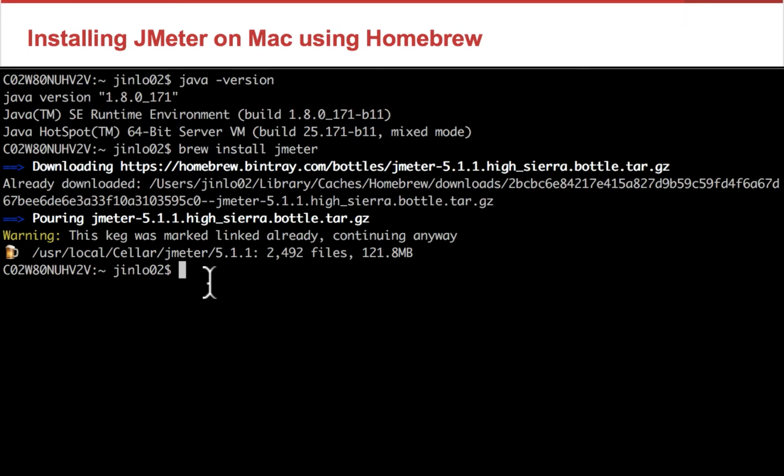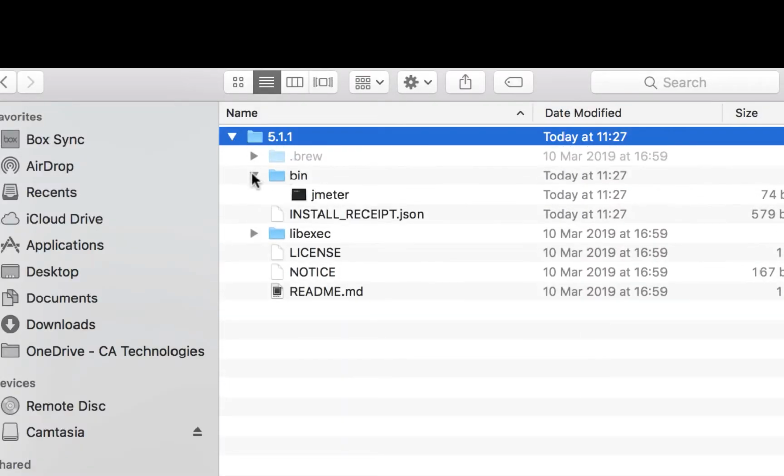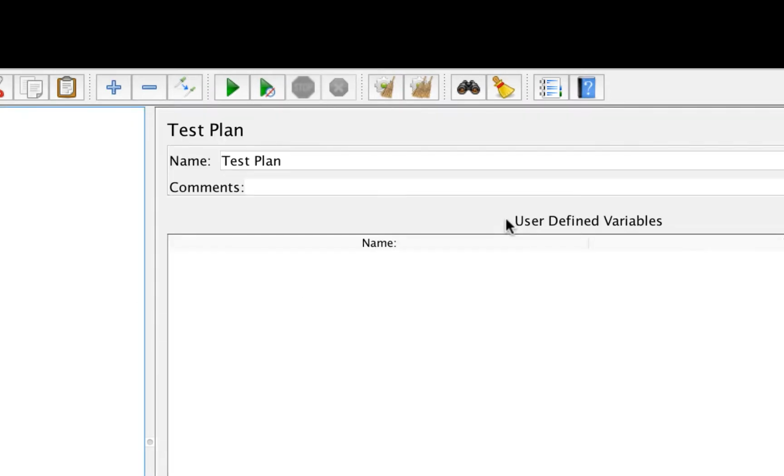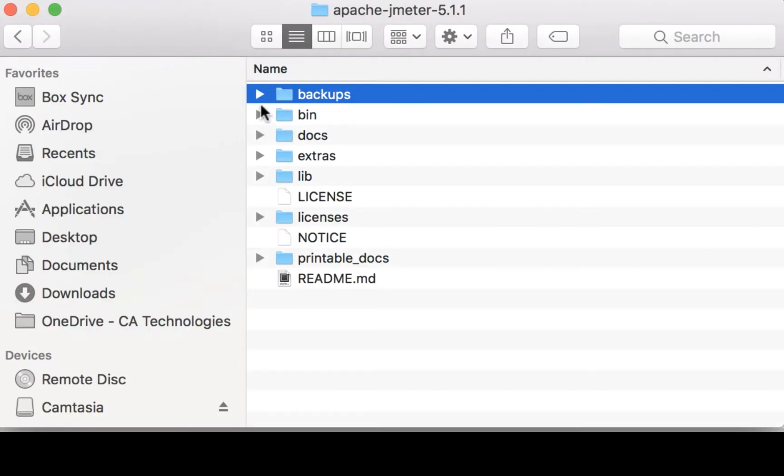To run JMeter, we go into the folder where it was installed, and we run the JMeter file, which is located in the bin directory. Once JMeter is installed, this is the folder structure we will obtain in the JMeter folder. We can also check it on our installation.